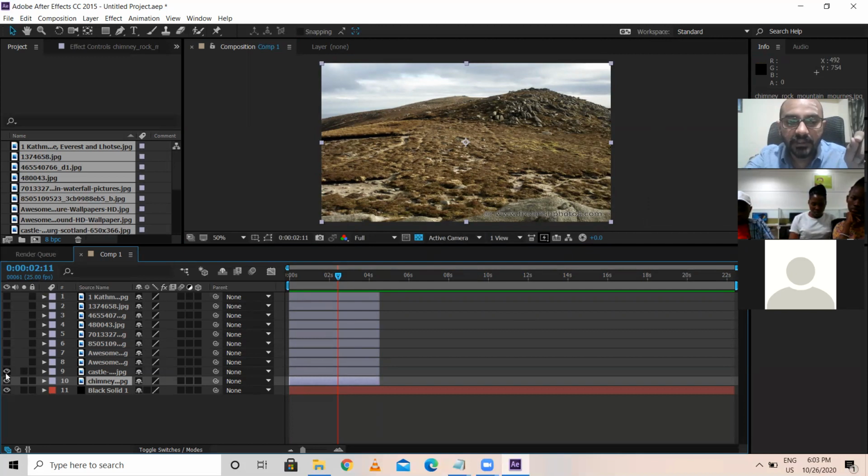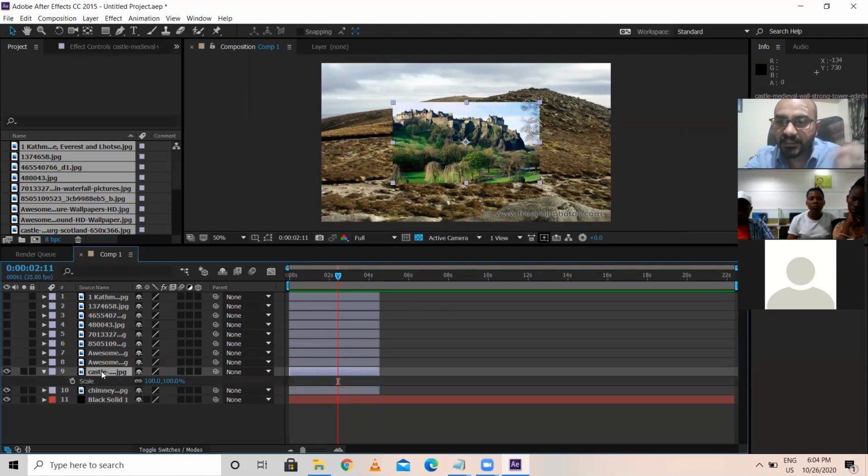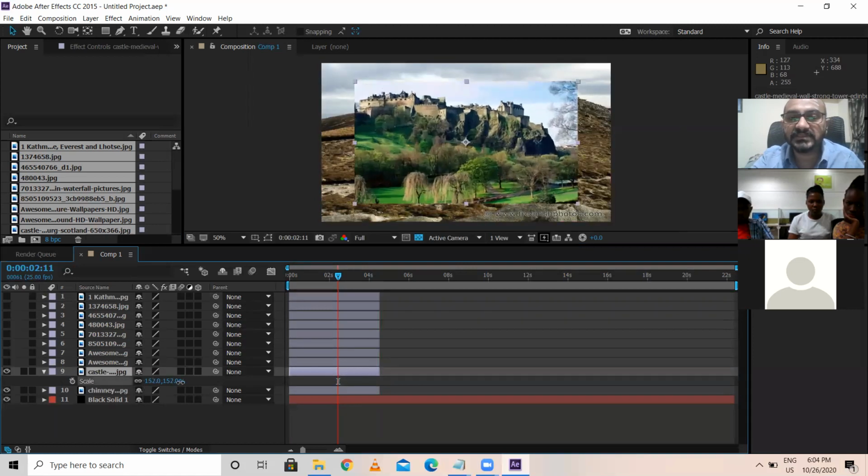Next, I'm selecting the above layer. Not this one, not the 10th line item, the ninth one. I'm selecting this. Now see, this image is smaller. Now select this layer and press S. S stands for scale. The key button S. See, now it is 100%, shown here. Now if I increase, these things are increasing.